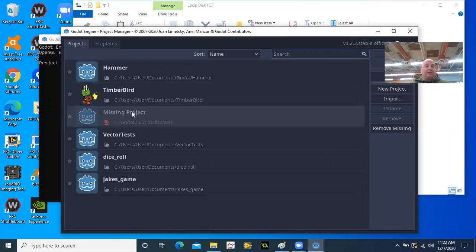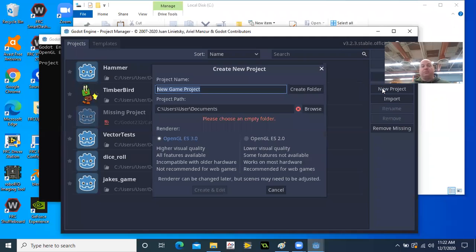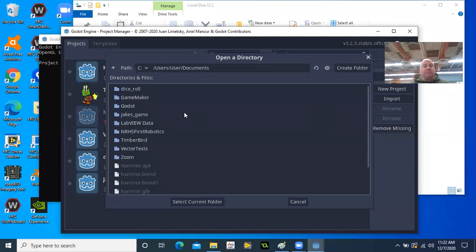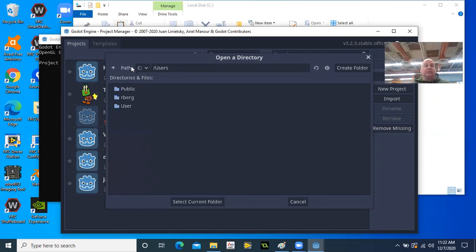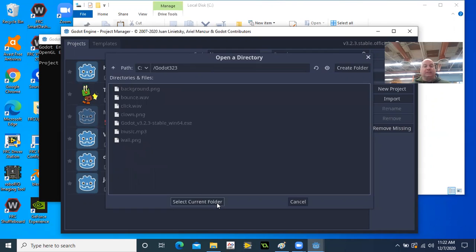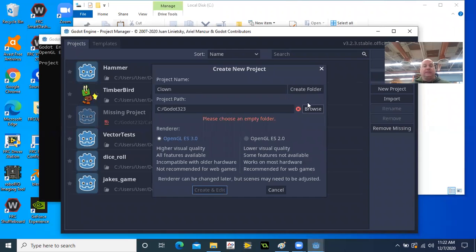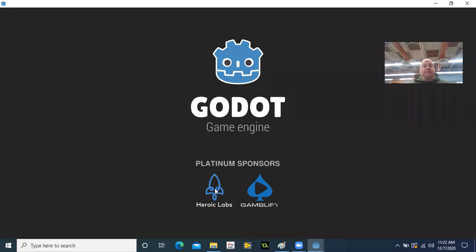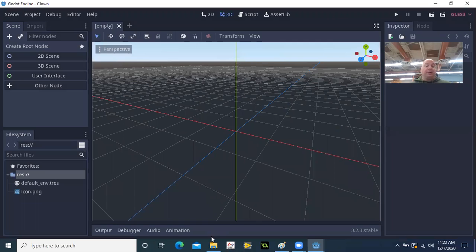Now, I am going to start a brand new project. So we go here to new project. I'm going to call it Clown. I'm going to change my folder to the one I just created. So I have to go up a few levels here. So C, and then Godot 3, and there it is. I'll select that folder. Has to be created, and then create and edit. And now Godot is open.